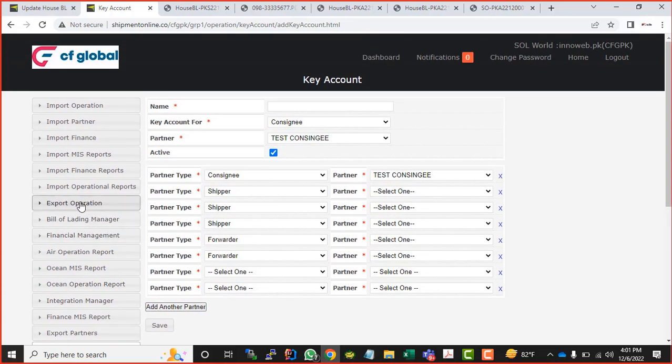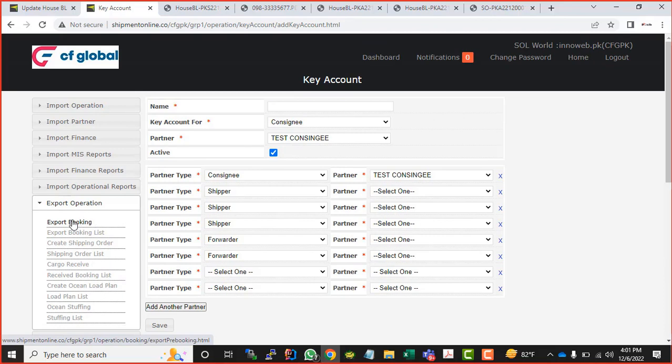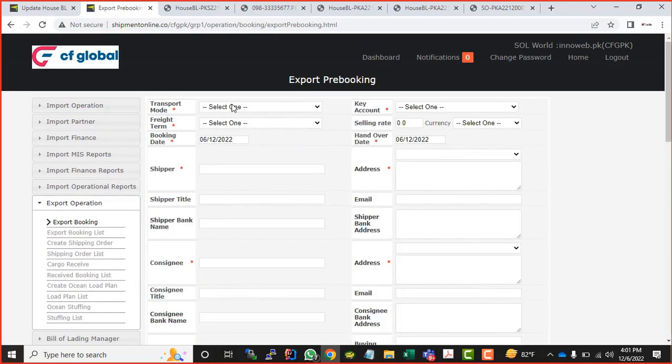When we create an export booking, let's see the booking form again. We need to select AR or C. Then this is the key account. This is the map. This is the shipper field. In the system, there may be hundreds and thousands of shippers, so we need to select the shipper from 100 and 1000 shippers. That becomes difficult for the person who is creating the booking.